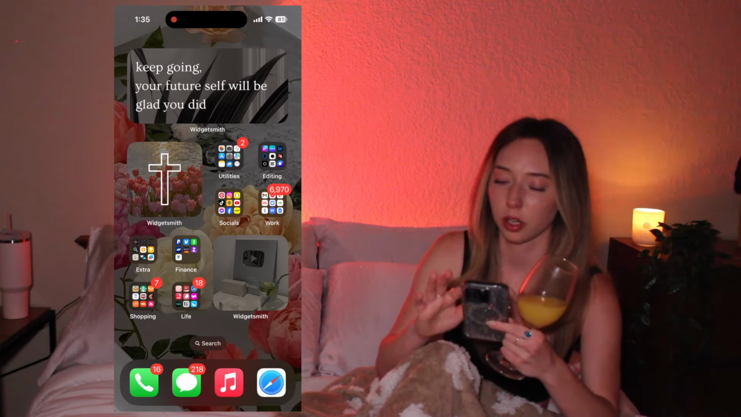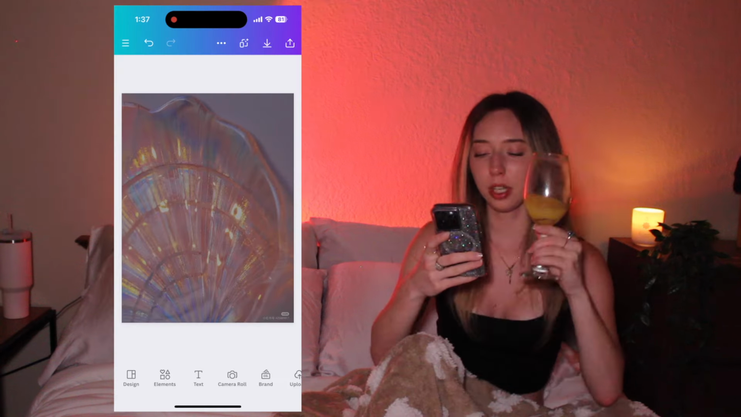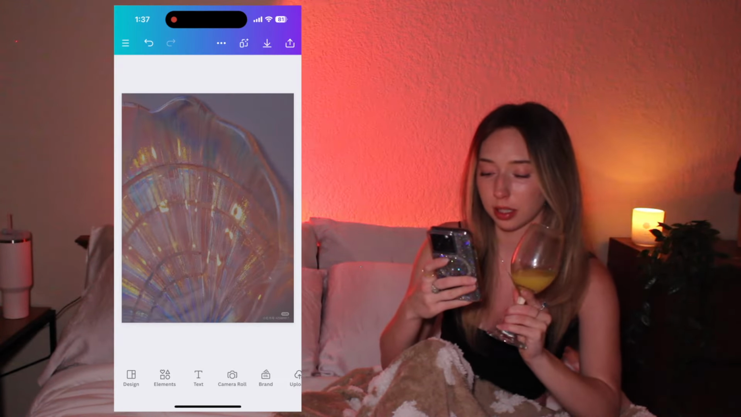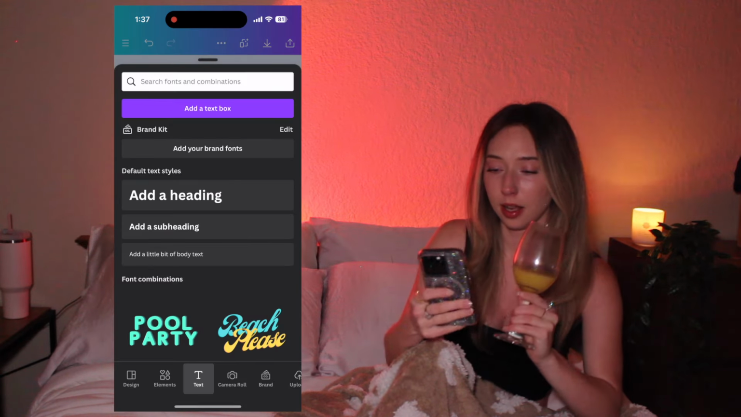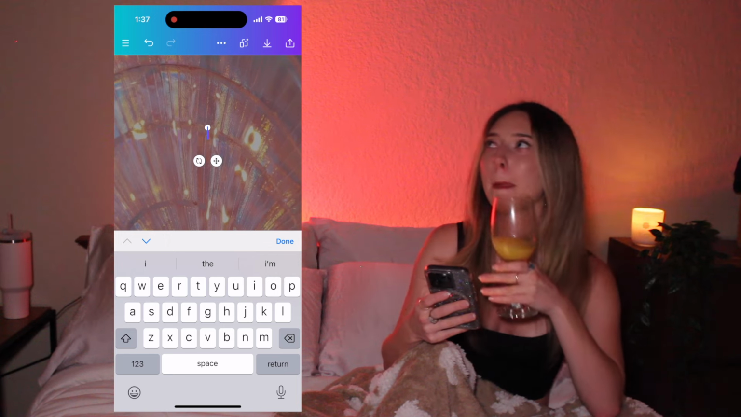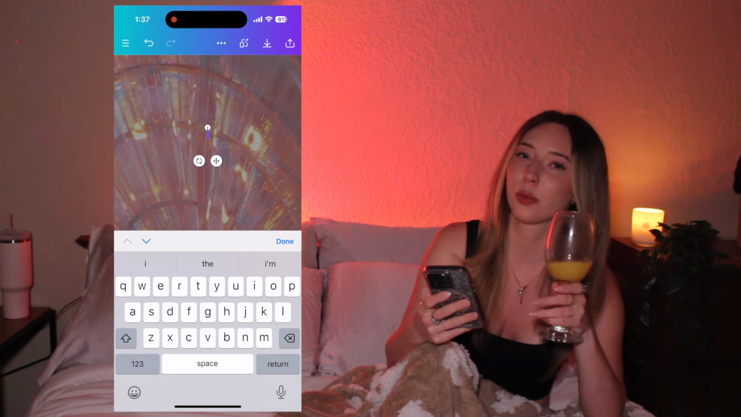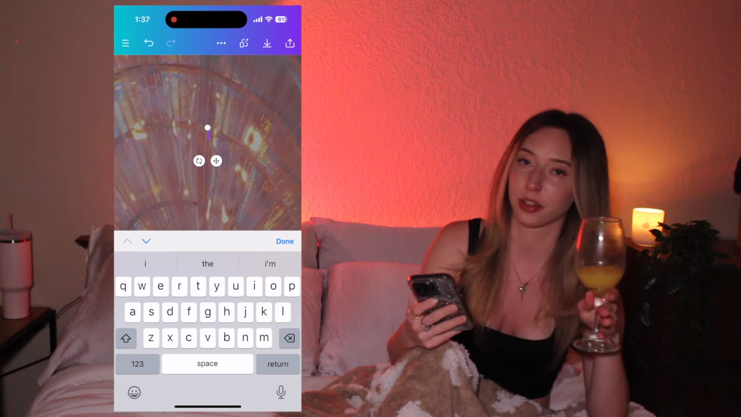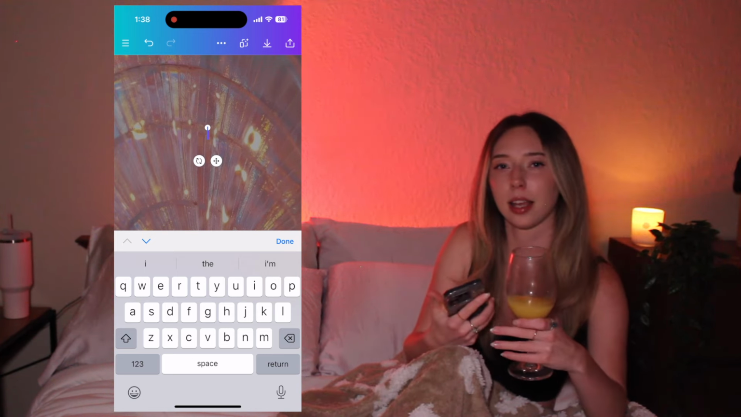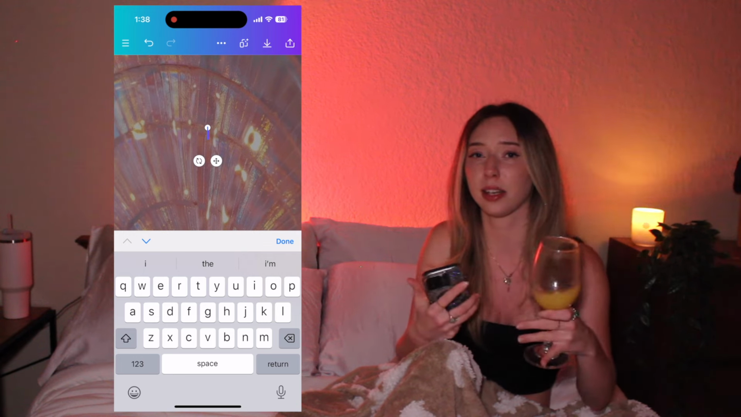So yeah, now I'm gonna show you how to make the quote widget, which is the most important widget. We're gonna go back to Canva. Okay, so what we're gonna do now, once you have your image, at the very bottom, there's text. You're gonna click text, and then you're gonna press add text box. This is where you're gonna put the quote that resonates with you during this era of your life. Any reminder that you need daily. This could be anything that you personally maybe need help with.